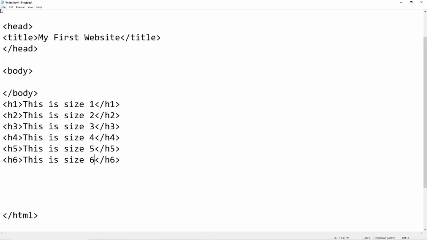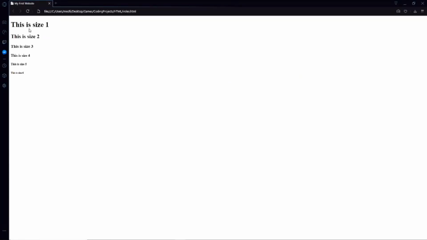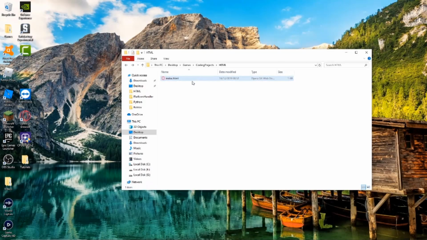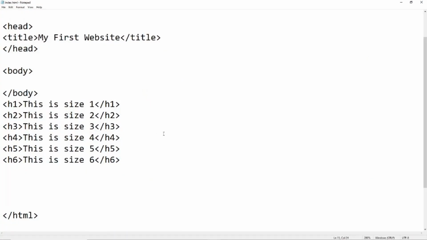So we go ahead and save that now. File save. And we can just minimize this. Open this up again. And you can see here that this is size 1, this is size 2, and it goes on, smaller and smaller and smaller. So there are some more tags we can use, which we will get into in a little bit, but I can show you this one as well.